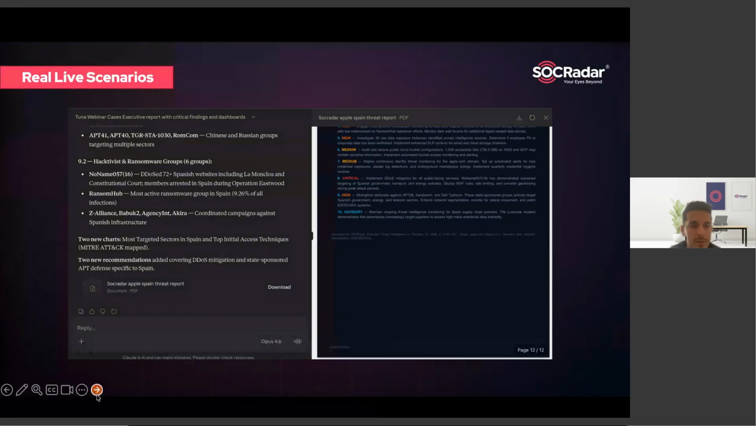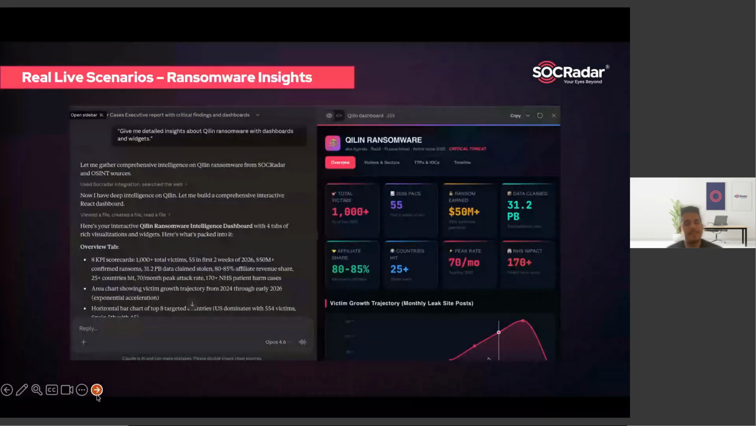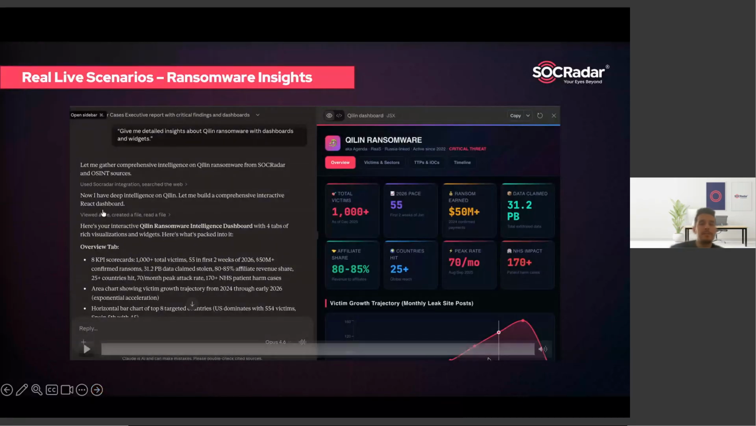Now let's continue with another example. Let's say that you want to have information about some specific ransomware or some specific threat actor, and I'm, for example, saying just give me detailed insights about Qilin ransomware with dashboards and widgets.